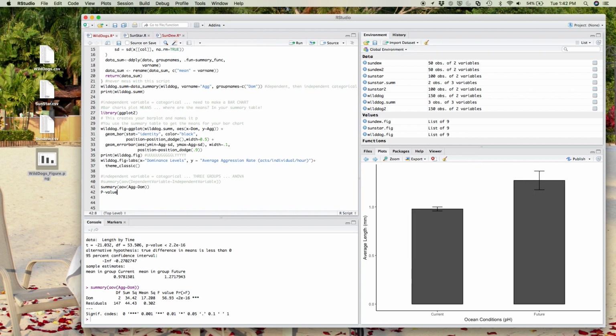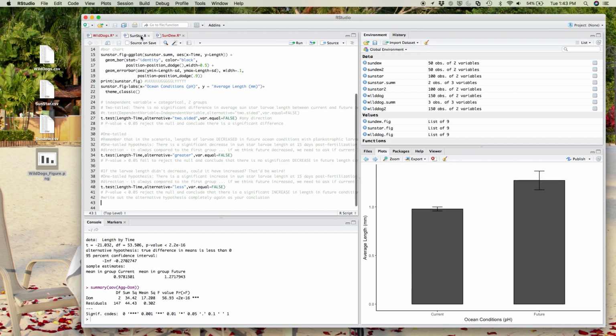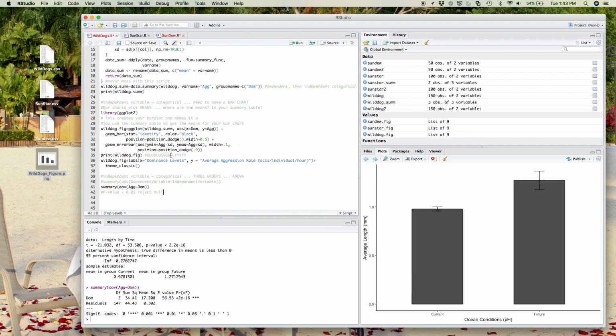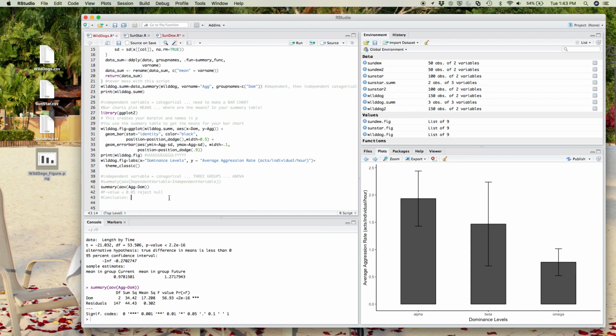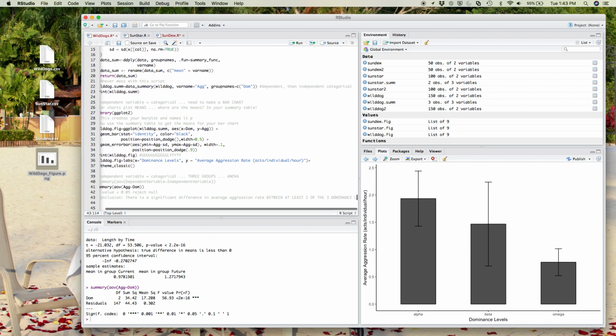Let's go here and say, as a reminder, my p-value was less than 0.05. Therefore, I reject my null and I conclude my alternative hypothesis. Well, let's take a look at that graph again, right? My conclusion is there is a significant difference in average aggression rate between at least 2 of the 3 dominance levels.